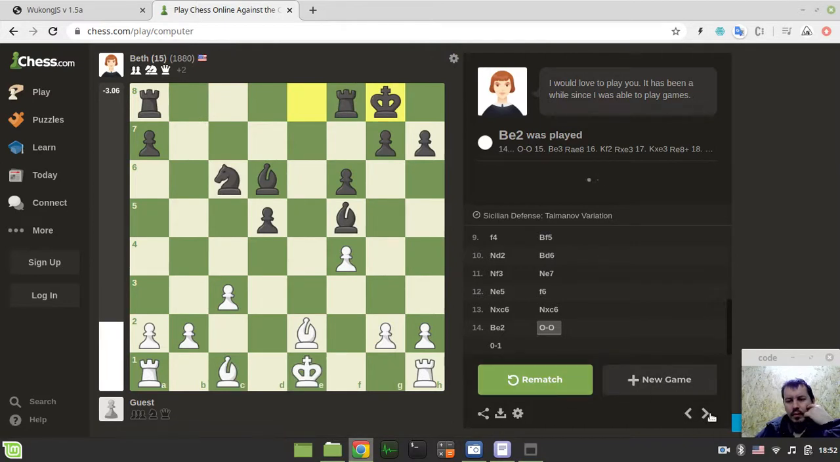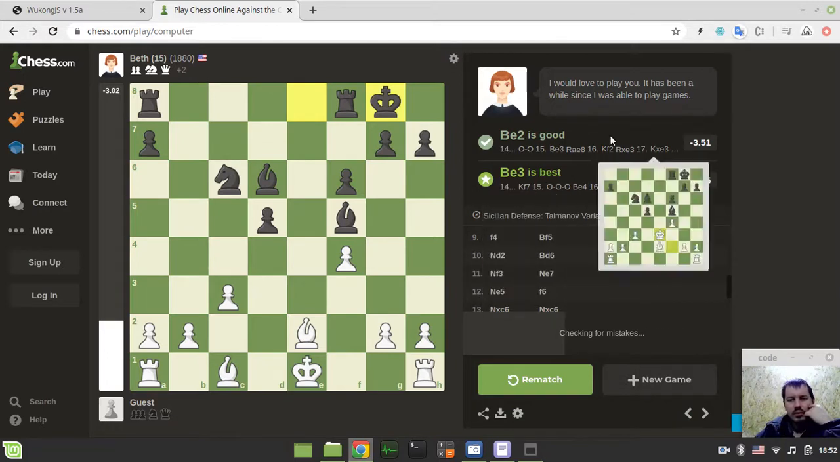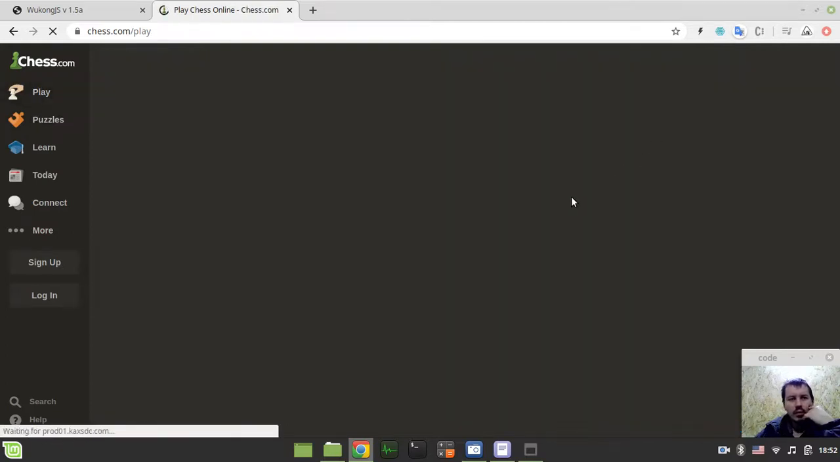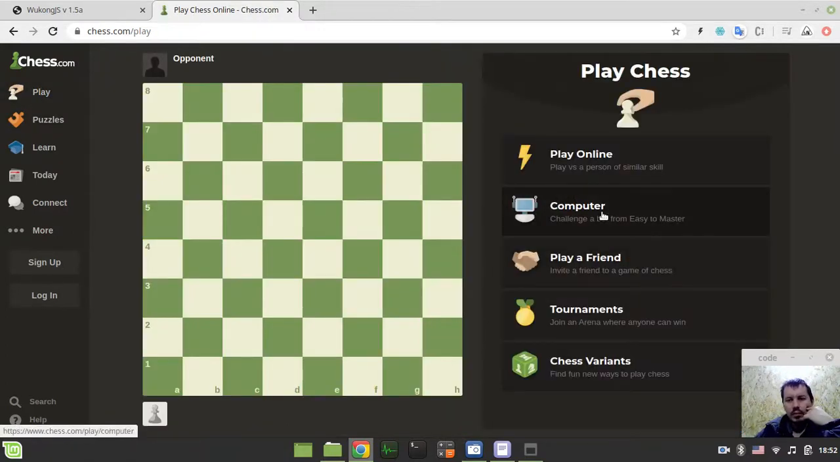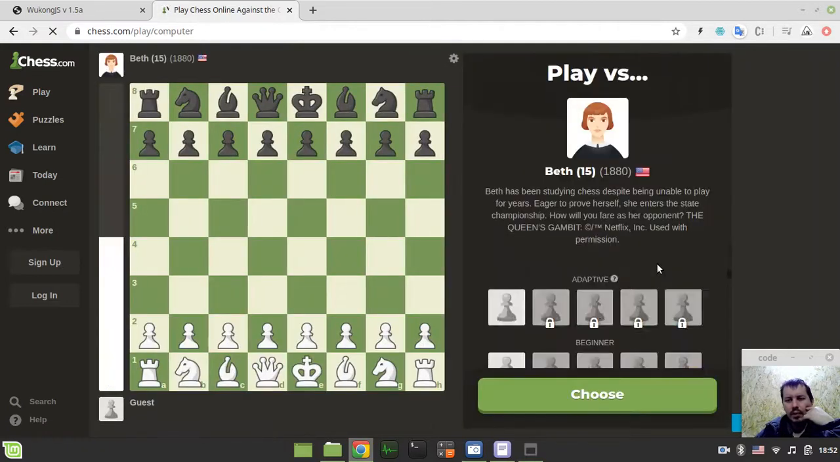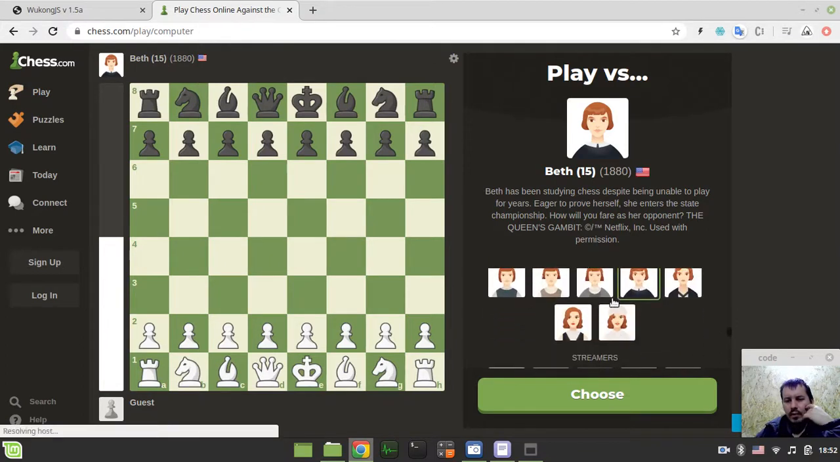Hold on a sec. How can I get rid of this? So unhandy. Checking for mistakes. I don't want to check for mistakes. I just want to play a new game. Give me a menu. Man, it's so uncomfortable. Just want to pick up a new bot. Why is it so complicated to pick up a new bot? Okay, finally. Can you believe this?